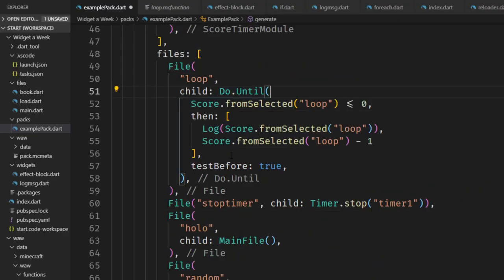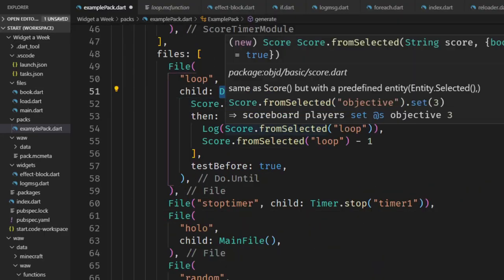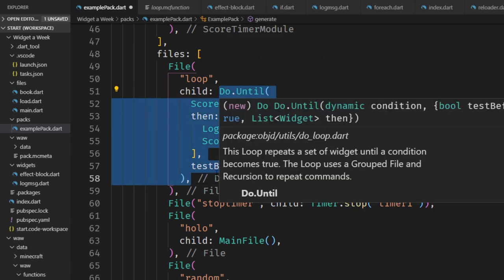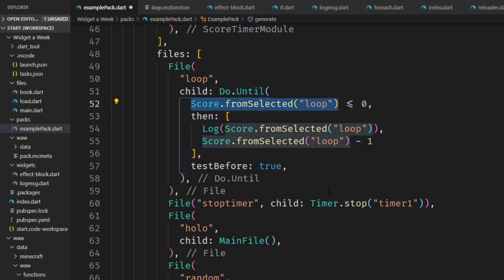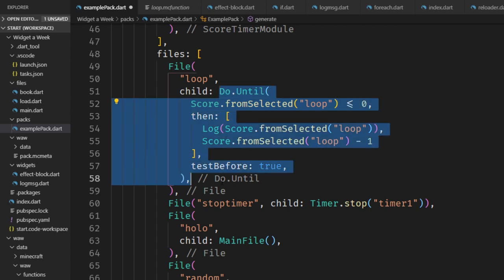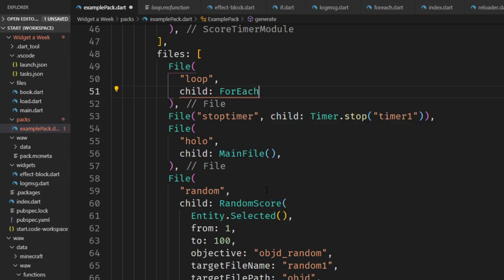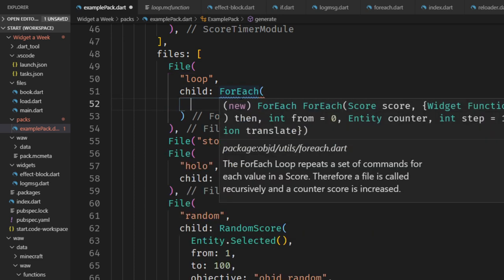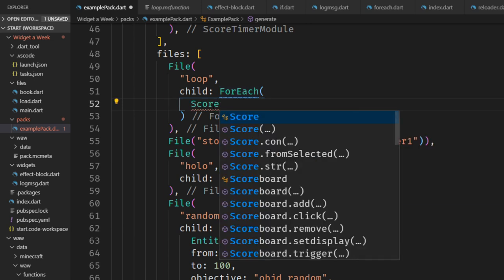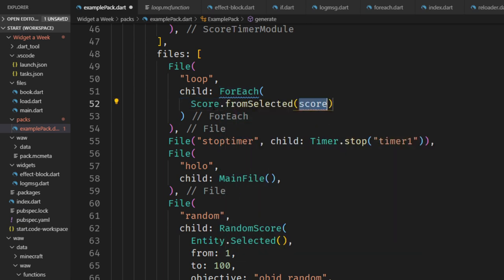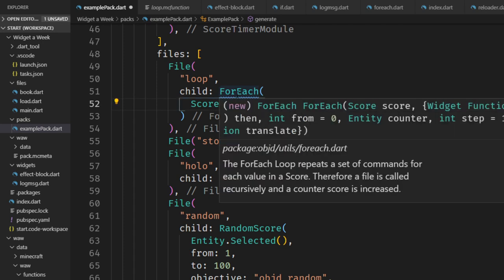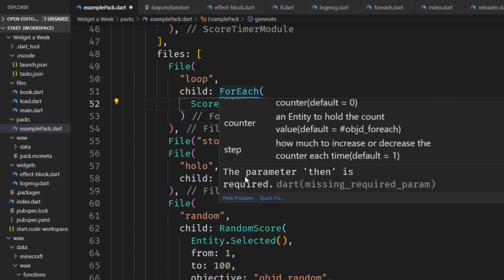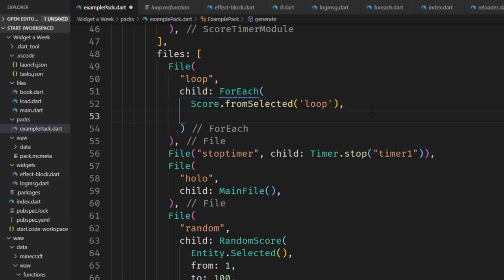So here we left last episode with this do until loop here. But this itself is pretty complicated. We had to repeat the scoreboard multiple times. So let's replace this whole thing here just with a for each widget. The for each widget just takes in one score as an argument. So let's do that, score from selected loop. And then it also says the parameter then is required, like the do while widget. So let's insert then here.